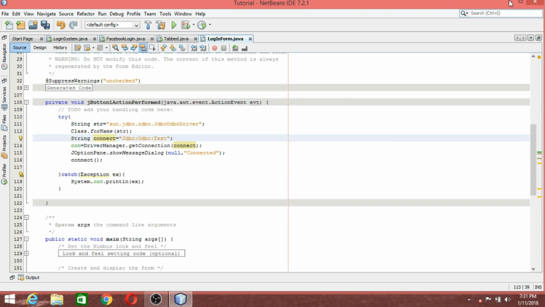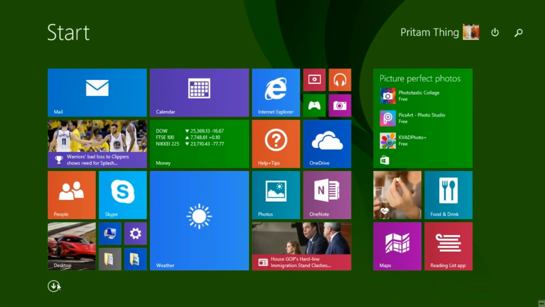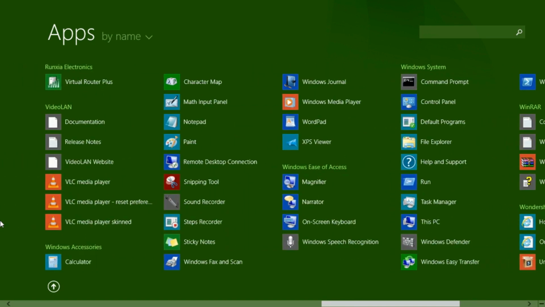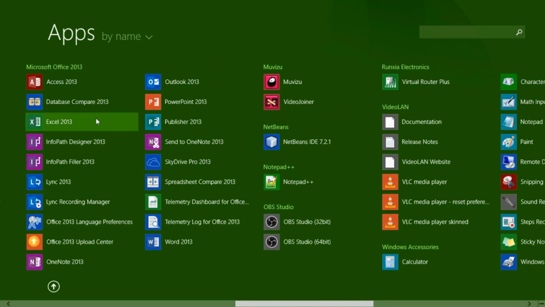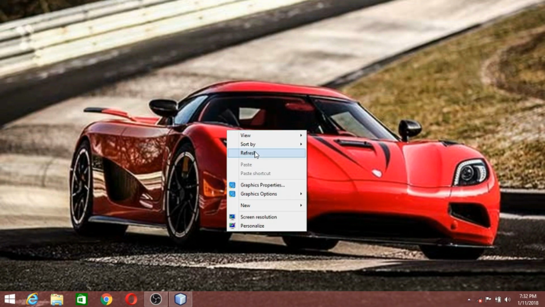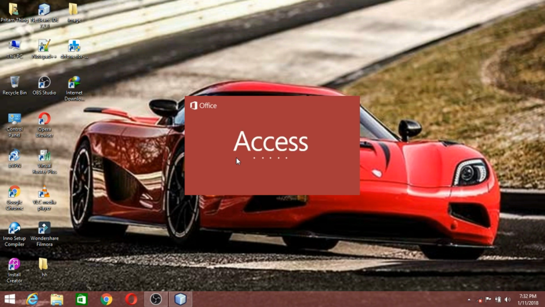Right, so I will create database, go to programs, apps, and I will use Access. I have Access 2013, that's why I will use Access, and I will create a table to store my data, that is username and password. Right, so it is opening now.